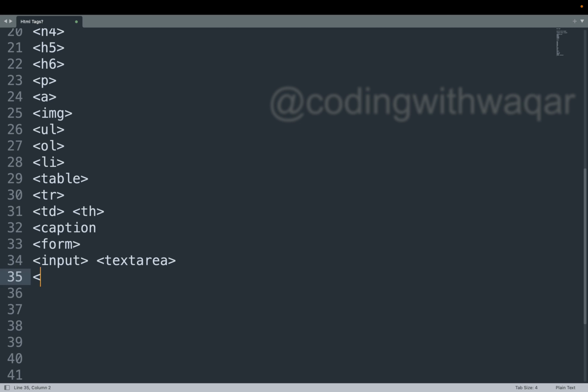Then we have the label. This tag is used to associate a label with an input field, making it easier for users to understand what information is being requested on the contact form or contact us form. Then we have another tag, like select.